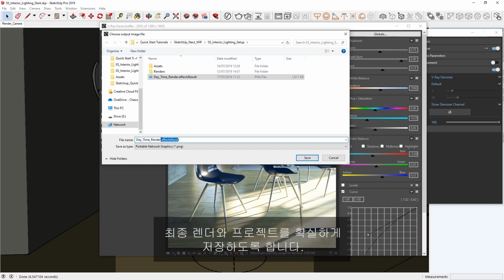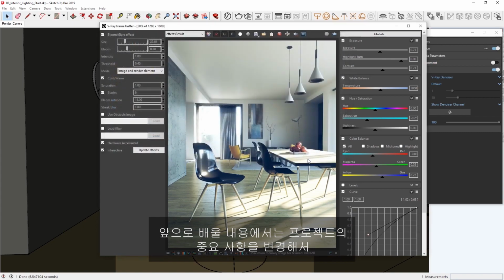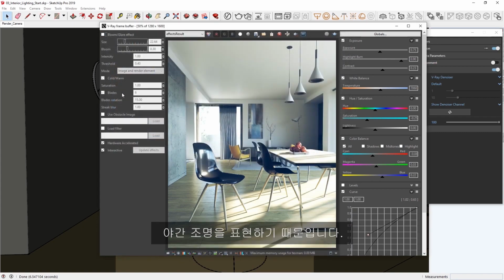Make sure to save your final render and the project as well, since going forward, we're going to make some significant changes to the project to achieve the impression of nighttime lighting.